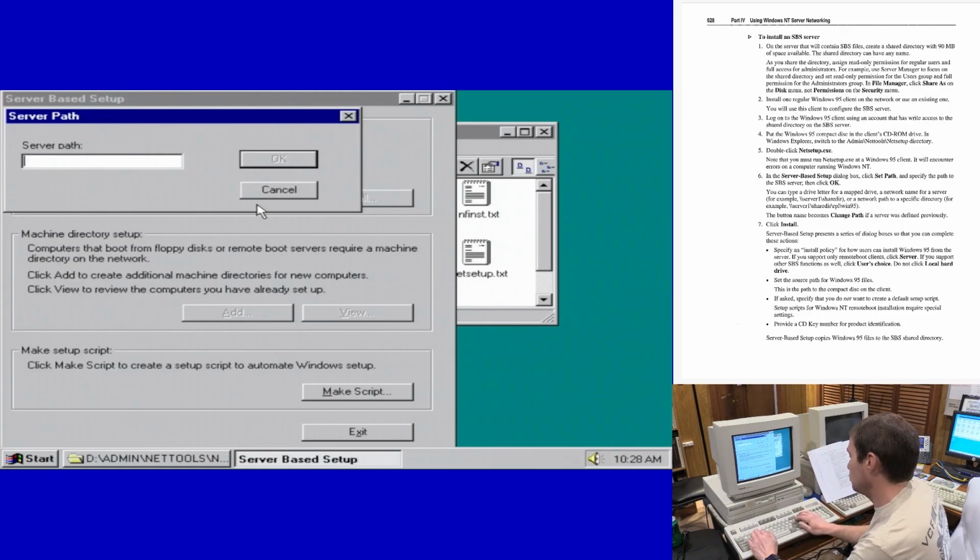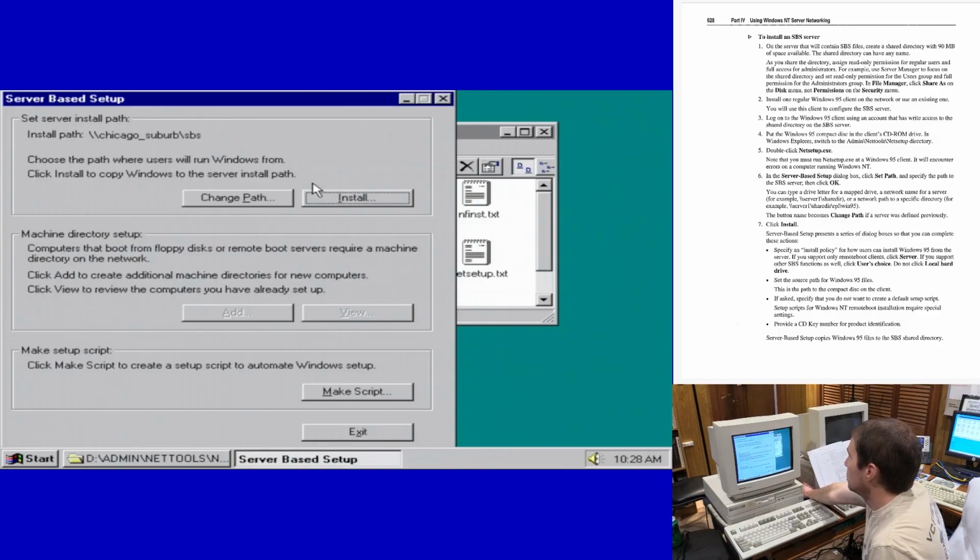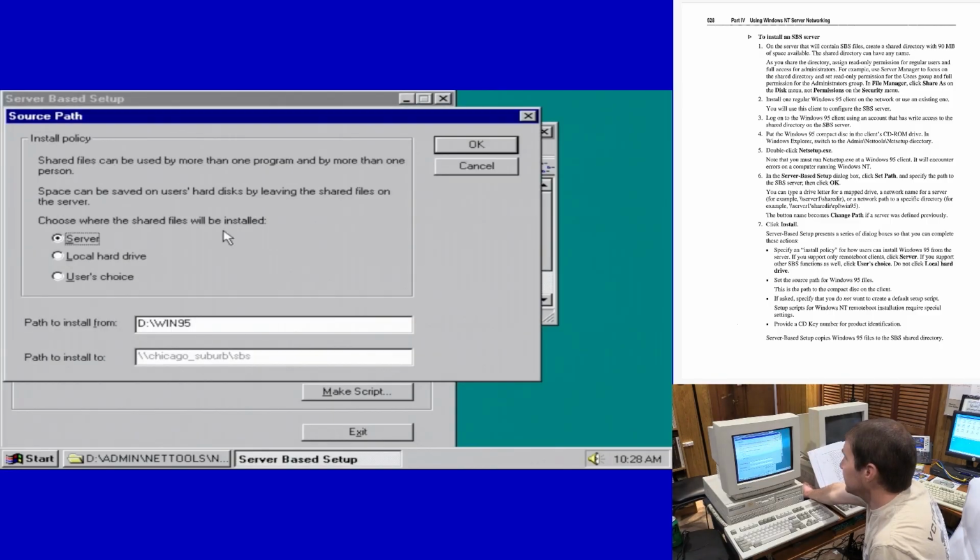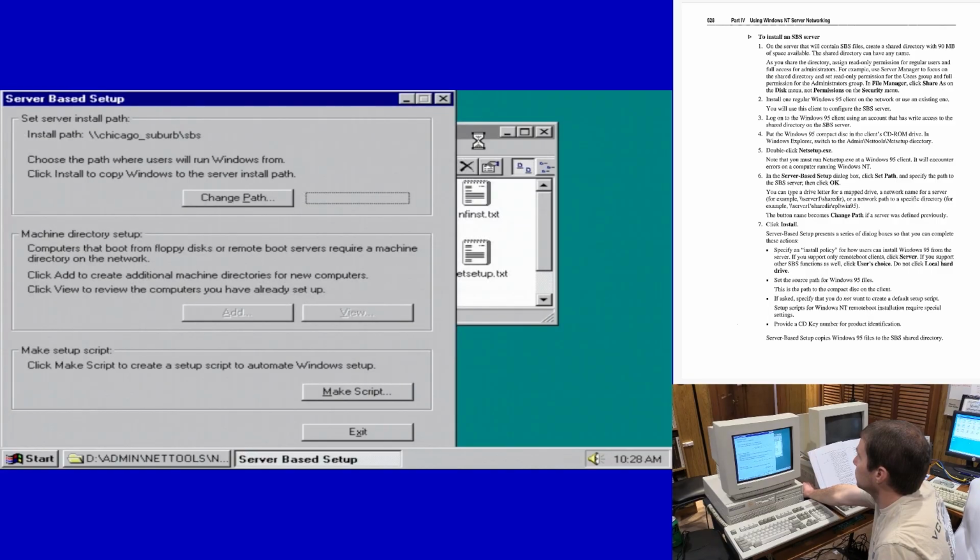So we're going to send this to Chicago, not 0, suburb, whack SBS, and I should, okay, now click the install button. Now we have a choice to make. Shared files can be used by more than one program and by more than one person. Space can be saved on users' hard disks by leaving the shared files on the server. I want them to be on the server. I'm going to install from d:/win95, that's my CD-ROM drive, and of course we're going to Chicago Suburbs SBS folder.